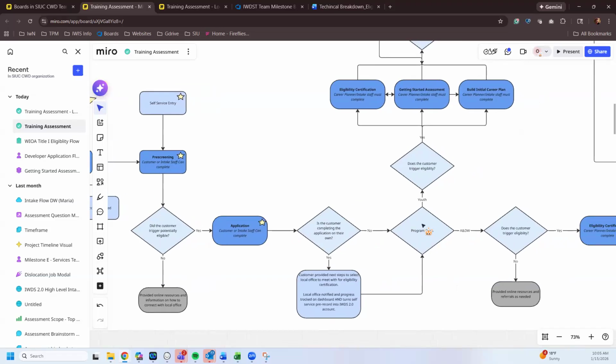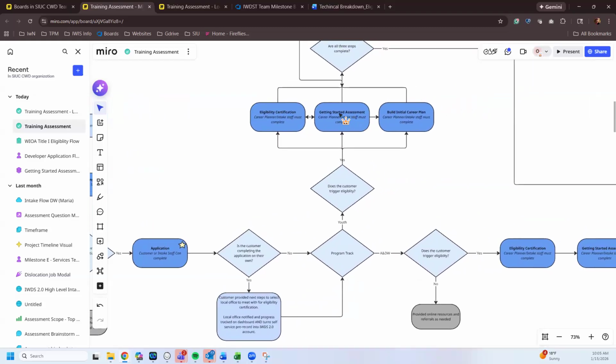The system is going to look at which program track it is. And if they are a youth, it will look at does the customer trigger eligibility in the application. If they do not, it will give guidance on what is necessary to trigger eligibility. If they do trigger eligibility, they would be able to move into eligibility certification. This is where they're verifying all the documentation and then certifying the application. And then they can move into the getting started assessment and building the initial career plan.